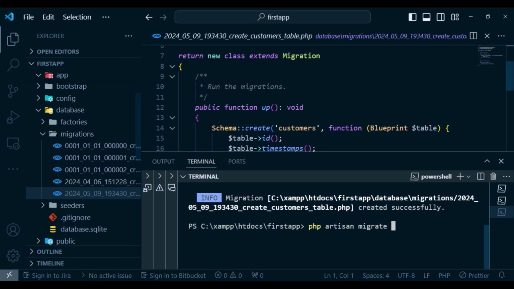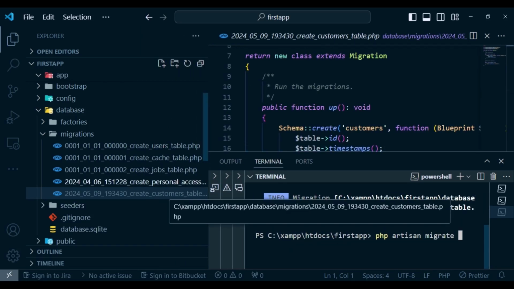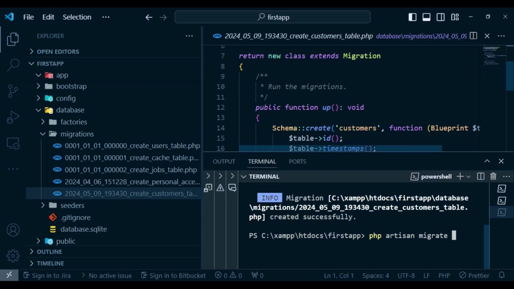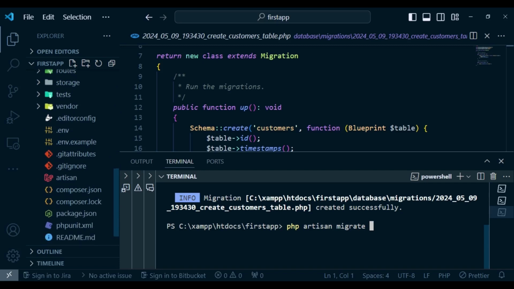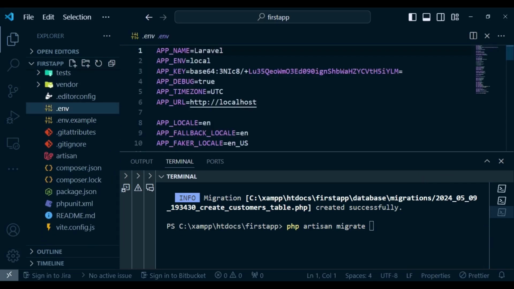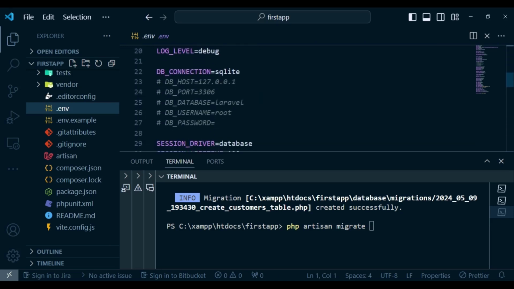But as you can see, we have several migrations on top of whatever it is that I have created. We have personal access, jobs, cache, and users. And these ones come automatically with an installation of Laravel 11. In this case, I also want us to go to our .env, and this is a place where we usually define what kind of database we are using.